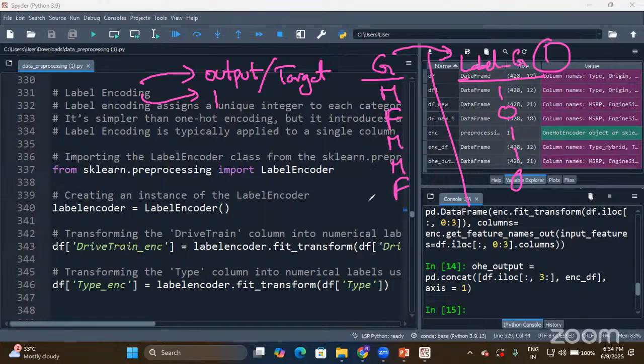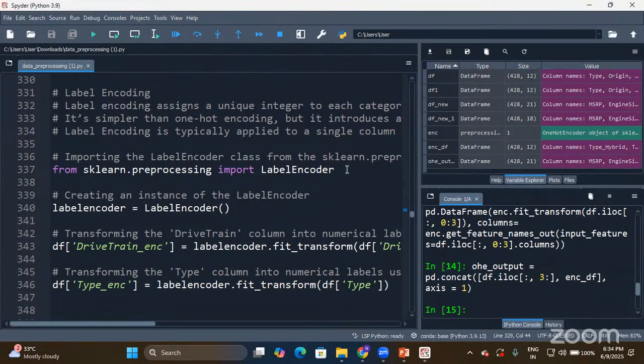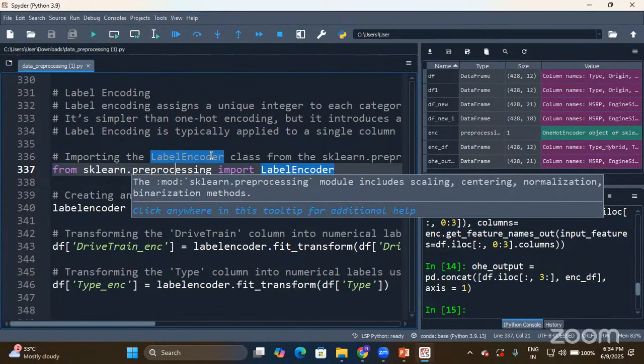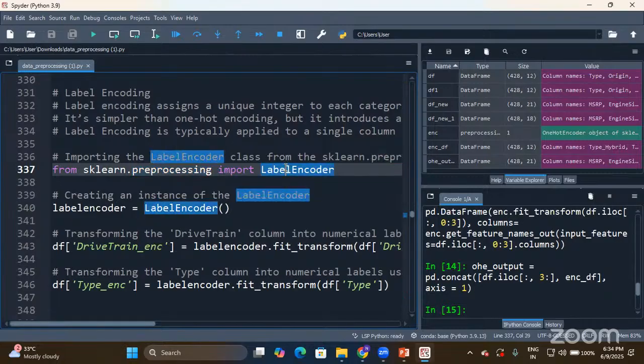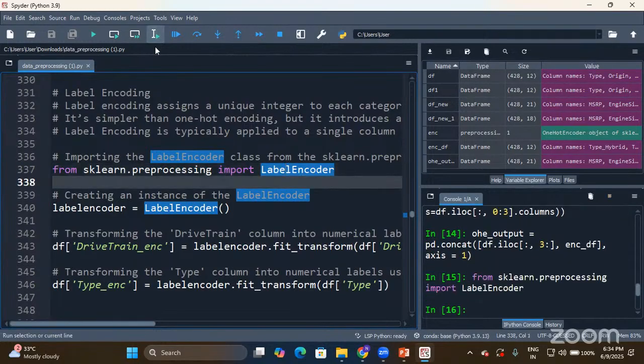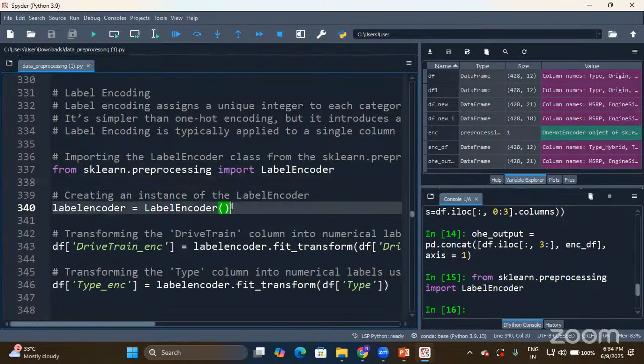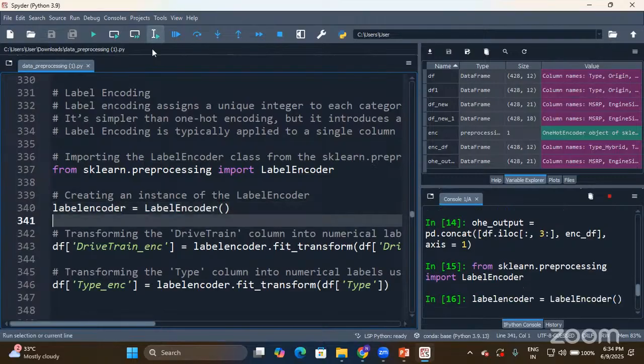One hot encoding and label encoding, the differences. Right. Now let me apply label encoding on the dataset. For that we have to import from the same sklearn.preprocessing. I am going to import label encoder. Then this label encoder that was imported, we are going to initialize it. The label encoder gets initialized. Done.